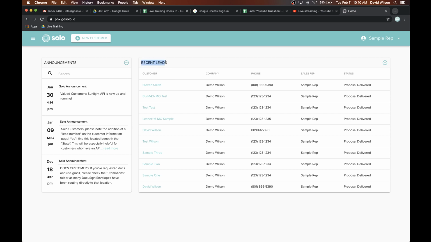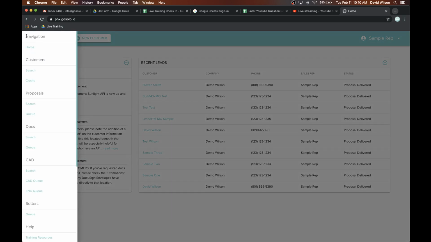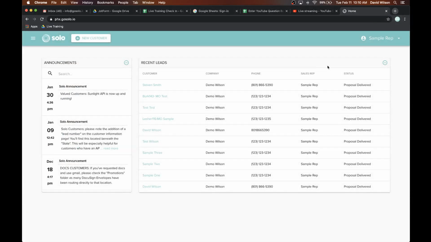What we'll see here is we'll be hopping into one of these leads in just a minute. I'll show you just a basic menu navigation. So your menu to access everything is here on the left-hand side. You've got navigation, customers, proposals, docs, CAD. So you've got a number of different things. I'm set as an owner.